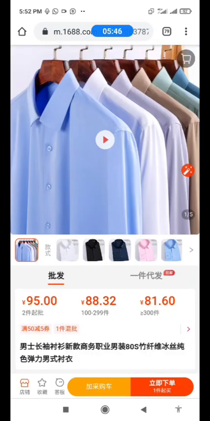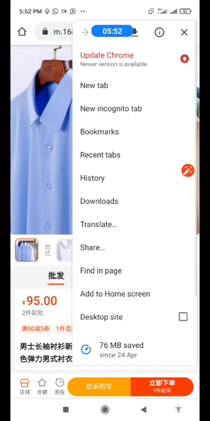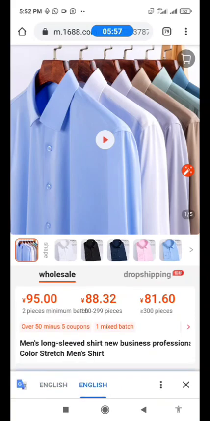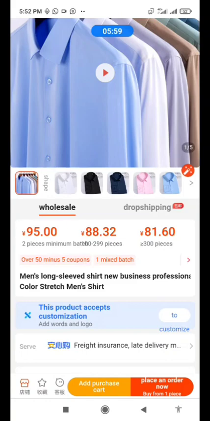All right, so once you get to this interface, you need to translate the page to English language. If you click on the three dots on top, then click on translate to English, everything will be translated to English language.